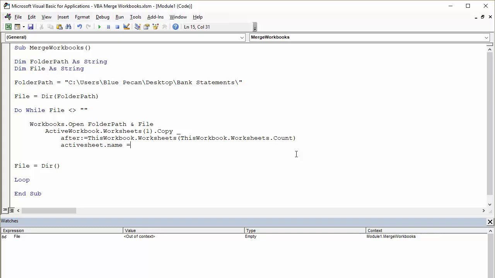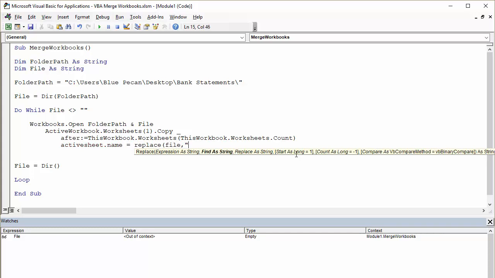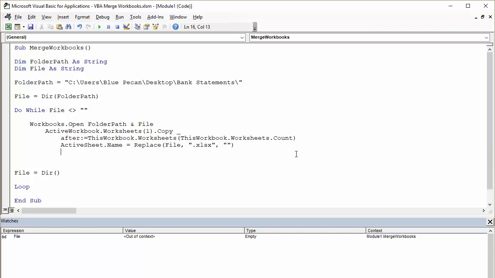Well, if I just did the whole file name, it would include the file extension, which is XLSX. So I'm going to use the replace function to get rid of that. I'm going to say, well, it will be the file name, but I want to replace the .xlsx part of the file name with an empty text string. So that'll just leave the abbreviated form of the month as the sheet name.